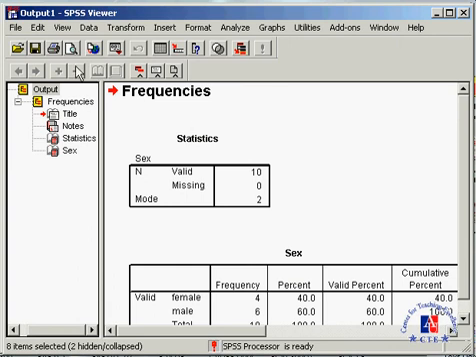On the left you have the tree view. It is useful for navigation when your output becomes very long. On the right, your output is displayed in detail. Let's look at the results.